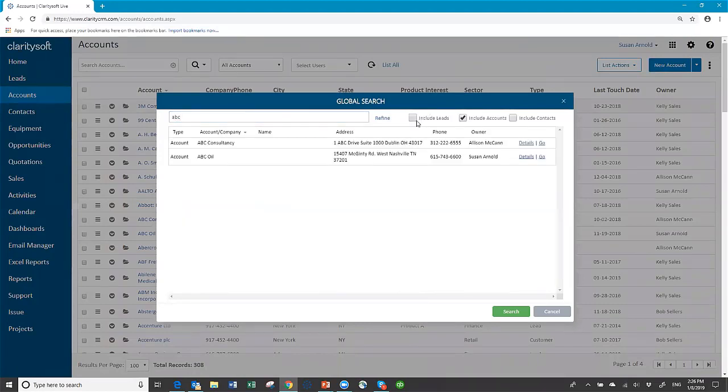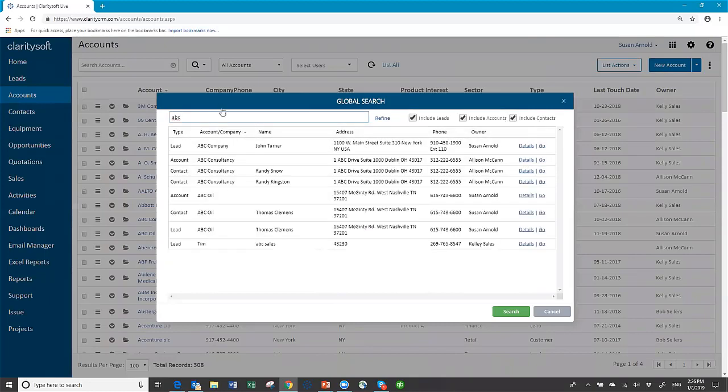Oops, I forgot to click my other checkboxes. And see who the owner is. So then that helps them because then they can see who the owner is, and then go talk to that person and say, hey, who are you talking with here? I talked with so-and-so. So that's a good way to do that, or another way to use that global search.